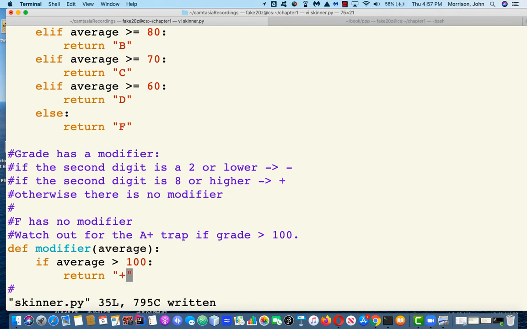In fact, we can even make things nice and clean here, because we could also say or. Okay, we're using the Boolean or operator. Oh, how do we get the last digit of a number? You've probably forgotten this by now. But if you go average mod 10, if you divide by 10 and compute the remainder, that's the last digit. And if that's greater or equal to 8, return a plus. Okay, so if the average is greater than 100, or the average mod 10 is greater or equal to 8, return a plus.